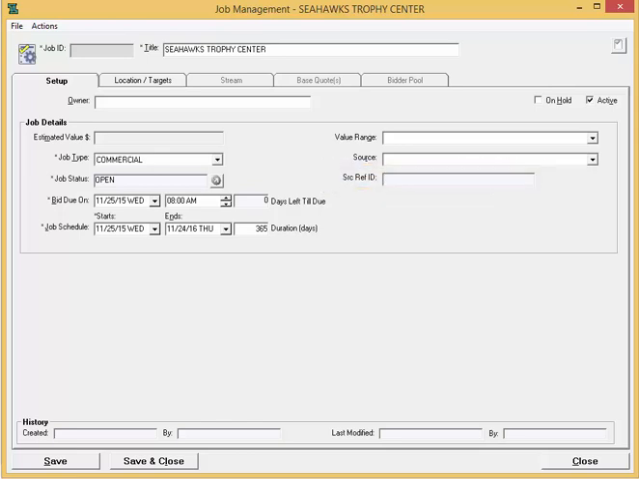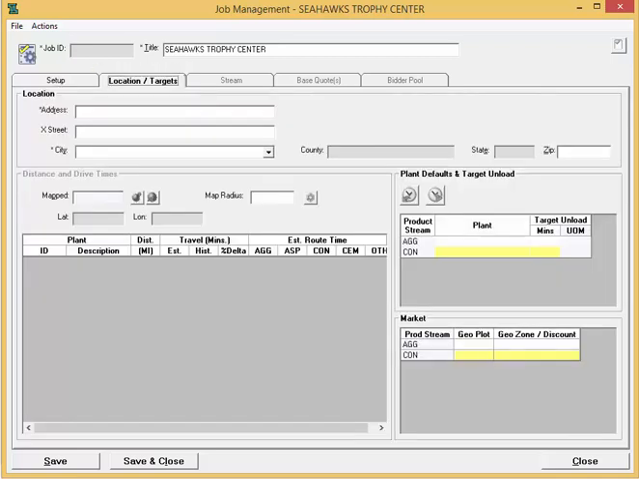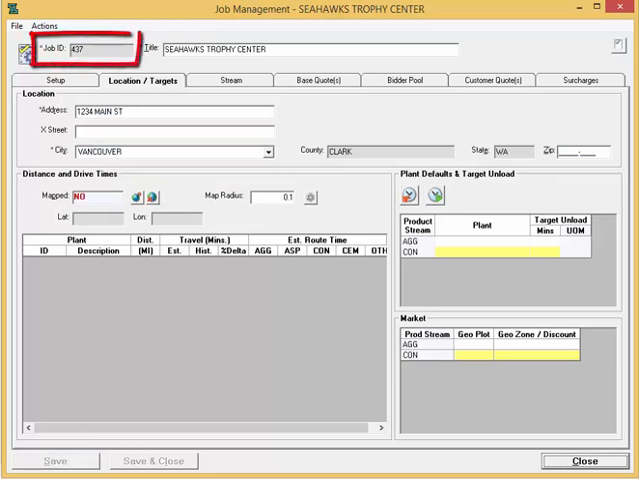Before we can save the job, we need to set the location. To set the job location, go to the Locations tab, enter the address, and click Save. At this point, a job has been created in ClearView and a job ID number has been assigned. Now let's map the job.